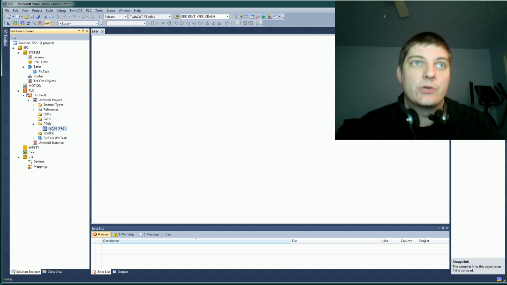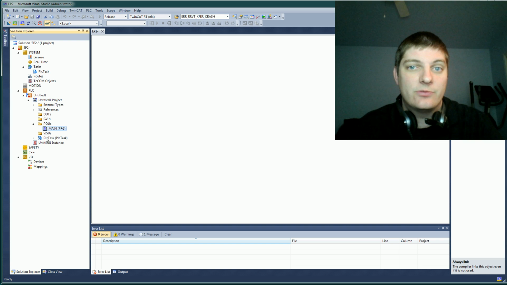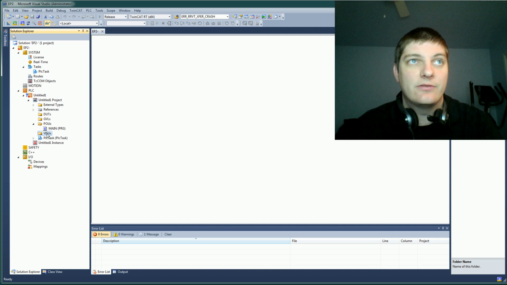Back in the old days of TwinCAT 2, these folder structures were pretty tightly enforced. But nowadays you can put any program in any folder. It's really nice, but it's also kind of scary depending on how people organize their stuff. But I'll keep it organized here.